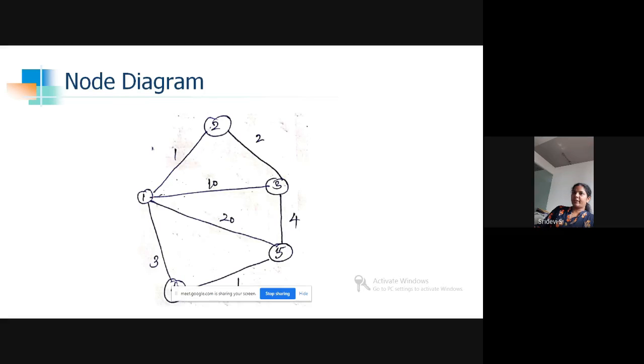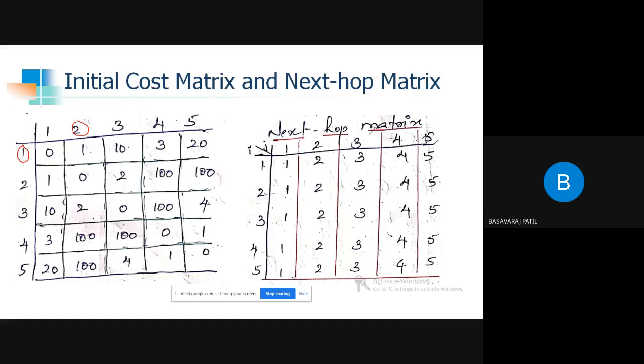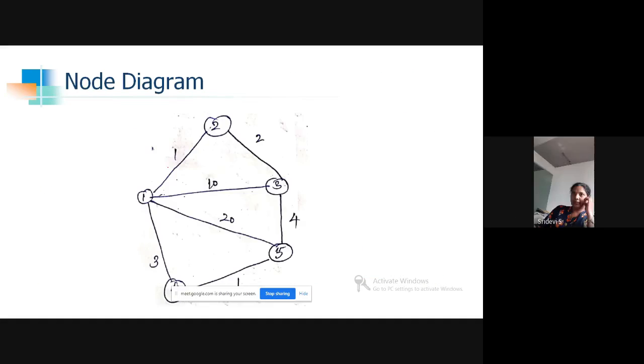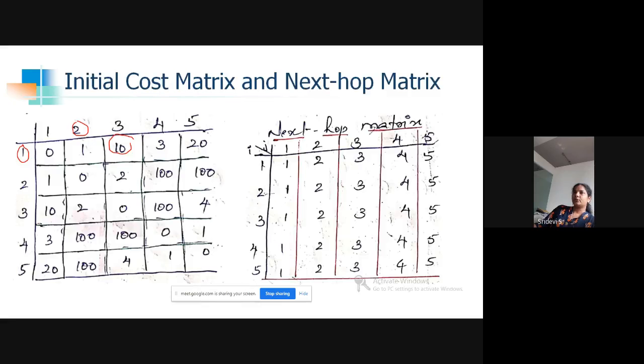Yes, so in the same way, 1 and 3 is what? 10. So see this figure, 1 and 3 is what? 10, right? Are you understanding how to write the initial cost matrix from the node diagram? This is the way we write.